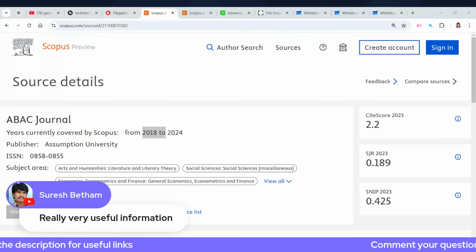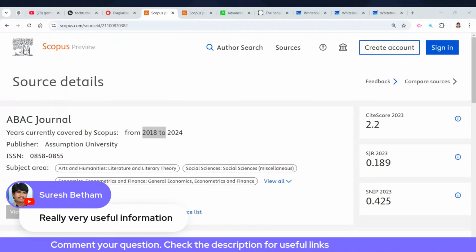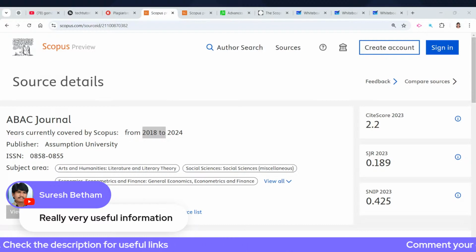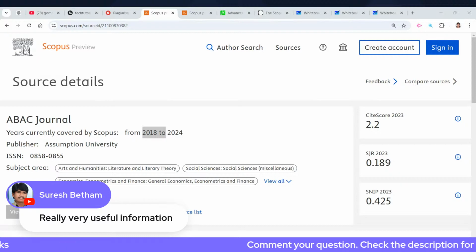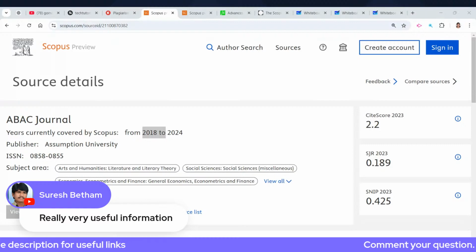Filter, and this should be like 2025. Okay, and arts and humanities should be there, right? One minute, let me just check how many journals are here. It's 169 journals for arts and humanities. Okay, so I'll just add a few journals here.